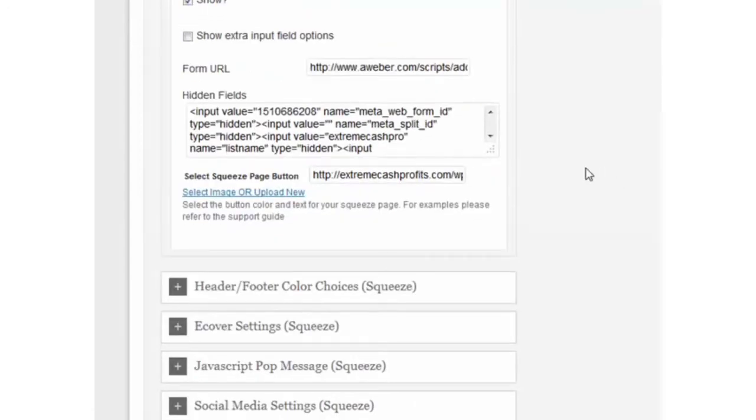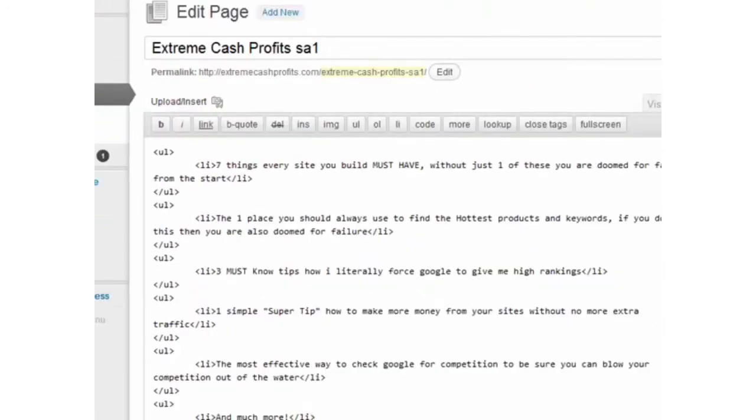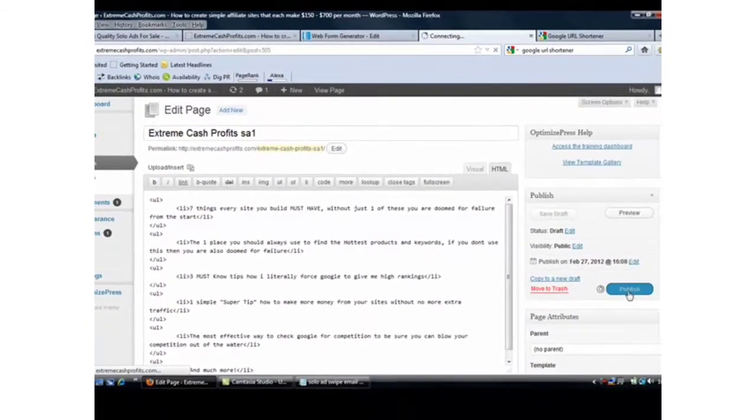And all you do is come down here, look in the hidden fields, make sure you scroll all the way down. If you don't, that's not going to work, and then paste that code in there like that, and that's done. That is it. So we come up here and then we go to publish. That's as easy as that, and that's a brand new cloned squeeze page set up.